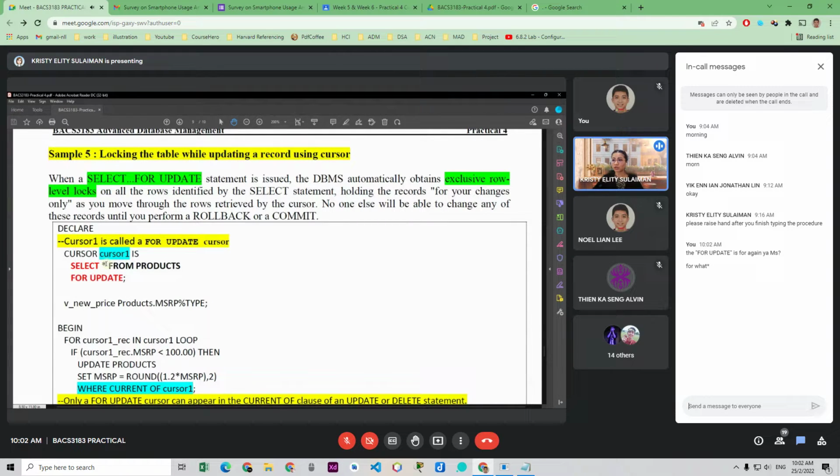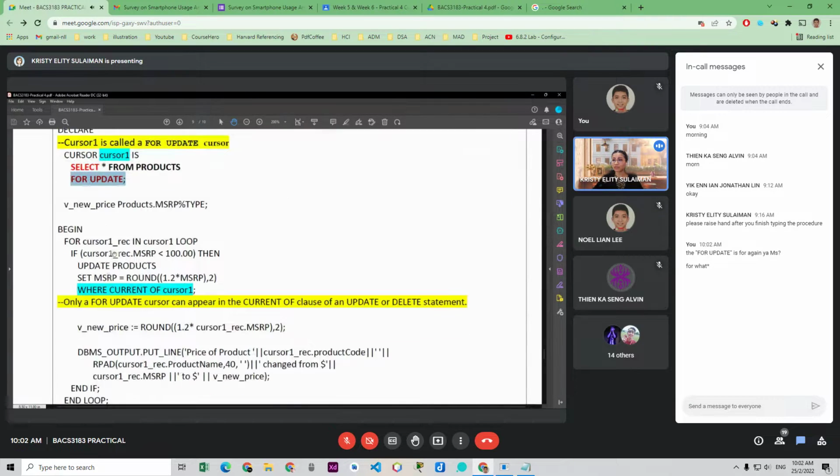For this one, the products table will be locked because of this statement here. When this is run, this products table will be locked. We are assuming that there are other DBAs, other friends of yours, accessing the same database. They will not be able to access the products table when you run this query. Okay, got it? Thank you.